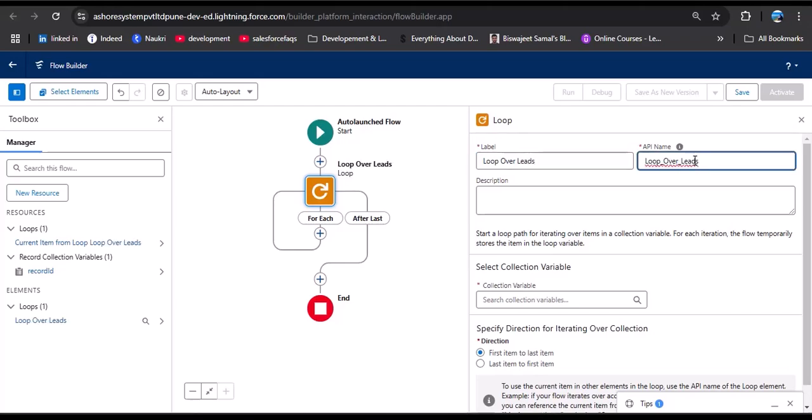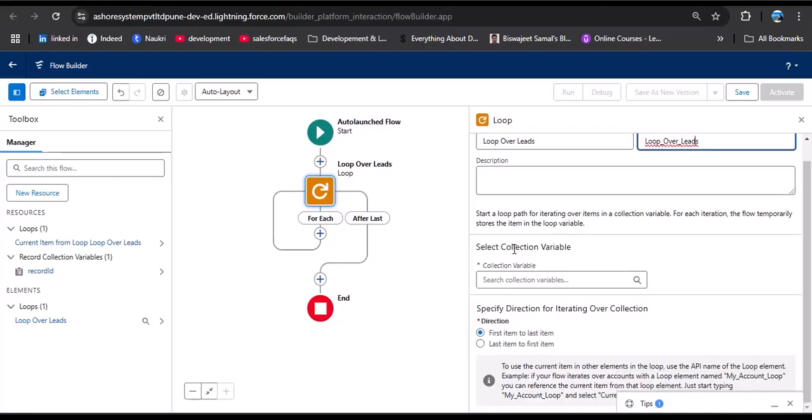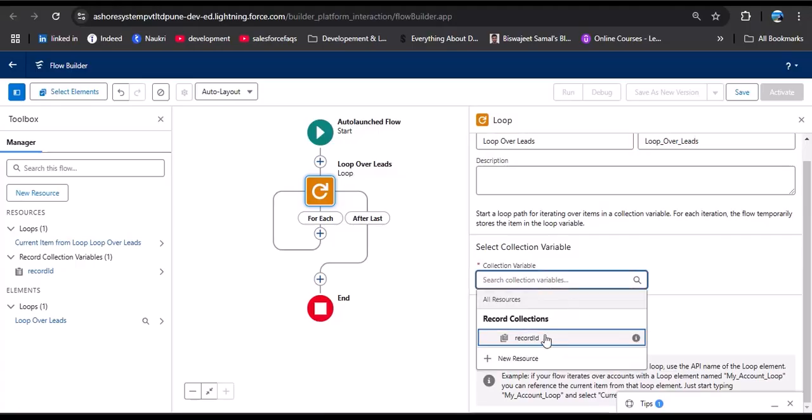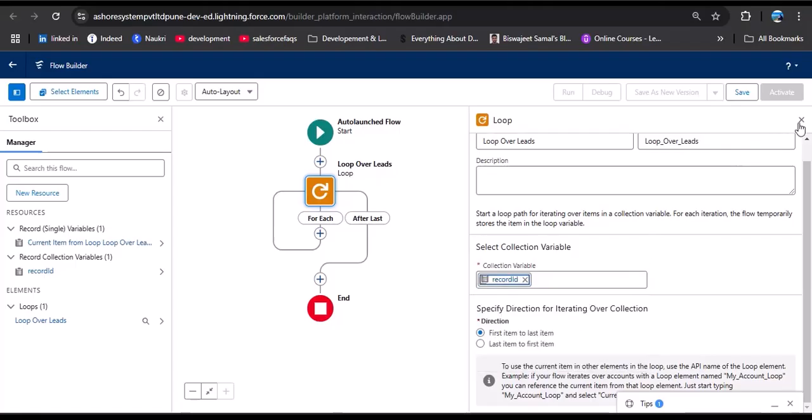API name will be automatically populated. Then here you can see select collection variable. So here we need to select the collection variable, which is record ID. As you click on it, here you can see in the record collection we have record ID, select it and then simply close this.